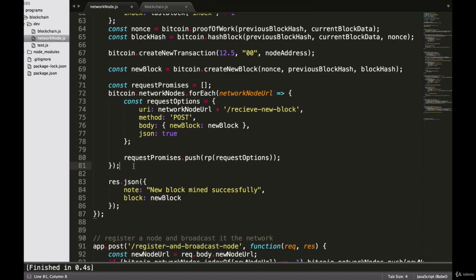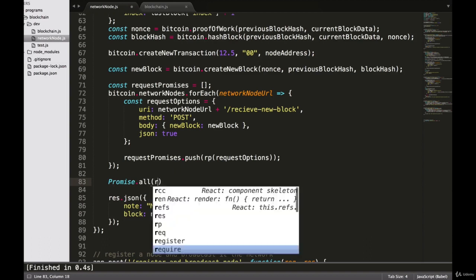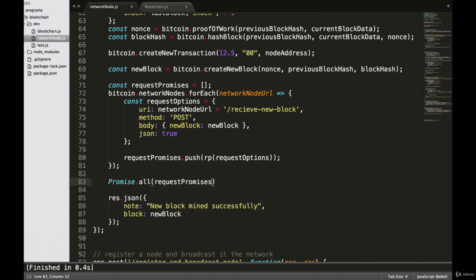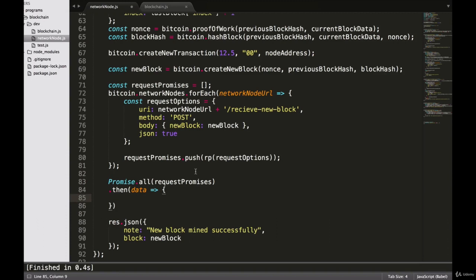Now at this point, after our for loop has run, we should have an array that is filled with promises. So now we want to run all of those promises. We will say Promise.all, and we'll pass in our requestPromises. And then after that has run, we want to say .then, which takes in a function that takes in data. Cool. So after all of our requests have run and completed, we're going to want to do another calculation in here.